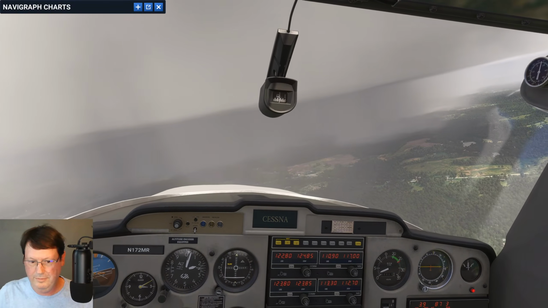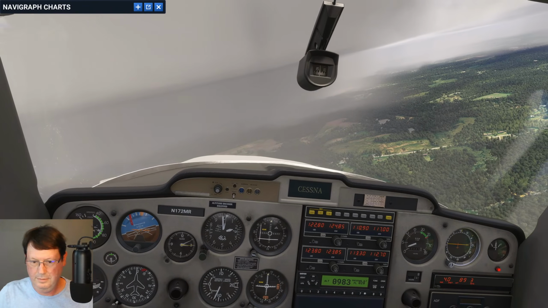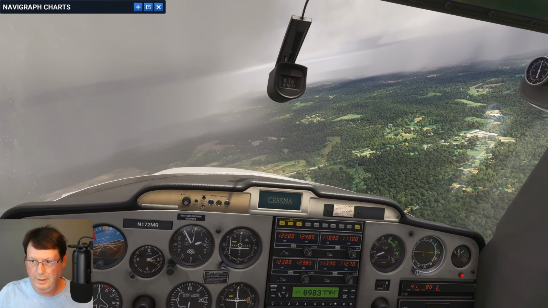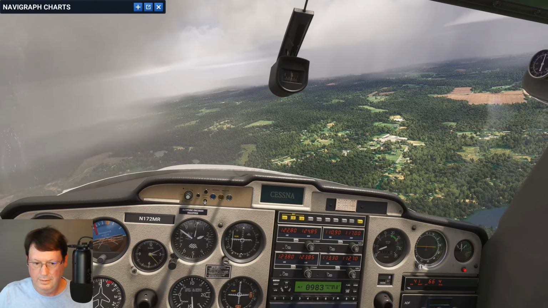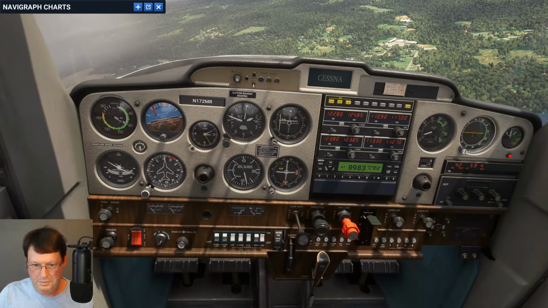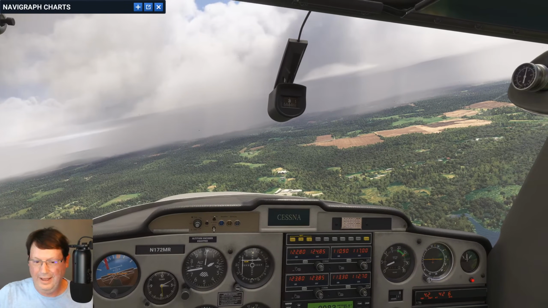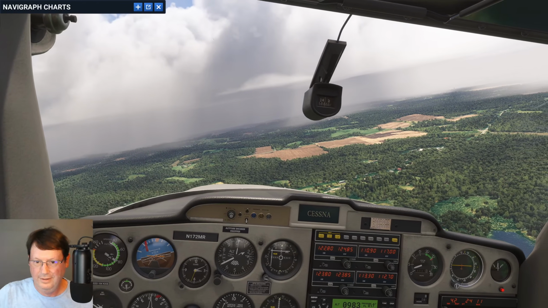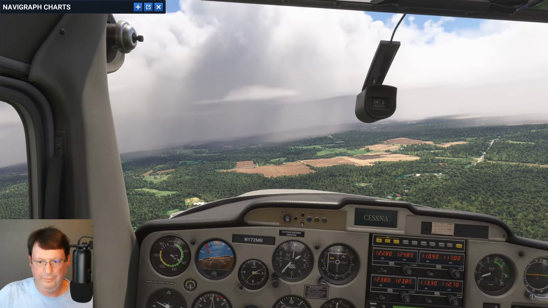Alright, this is gonna be a fun one. This is gonna be with a tailwind too in this direction, which is exactly what I need. Did I just run out of fuel? I just ran out of fuel. Okay, so things not to do. That's hilarious. I just ran out of fuel.